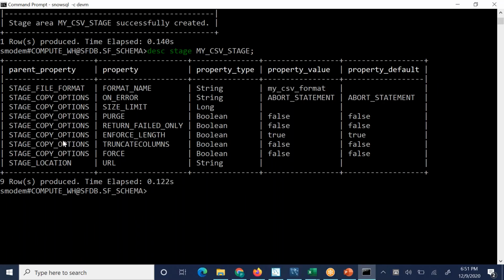So these are all the stage options. Stage file format, my CSV format. Copy options: on error, what to do. If you want to purge, you can purge. Truncate columns, you can truncate. Force URL. We will look into these options. But for now, you have associated a particular stage with a particular file format. I'll tell you how it helps you. And then we were trying to query from the stage. So what was the query that we were doing yesterday?